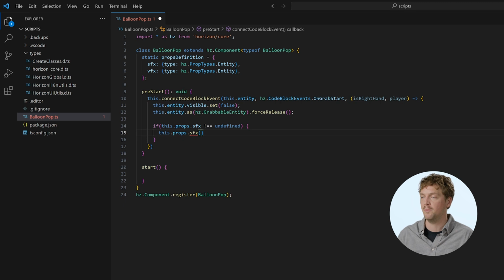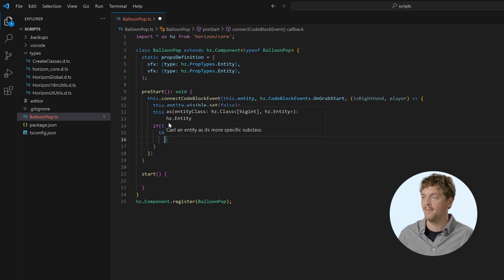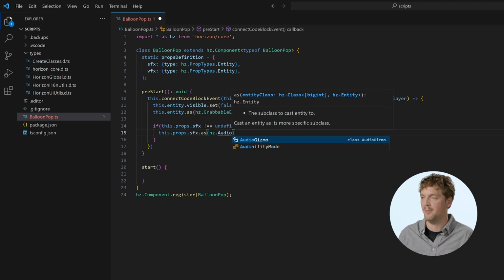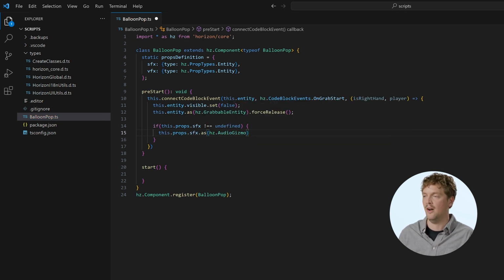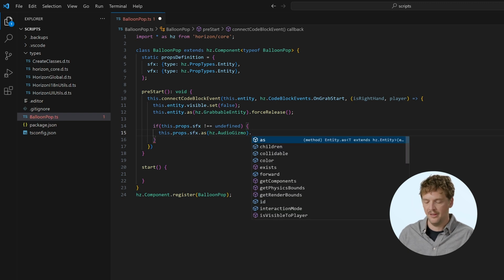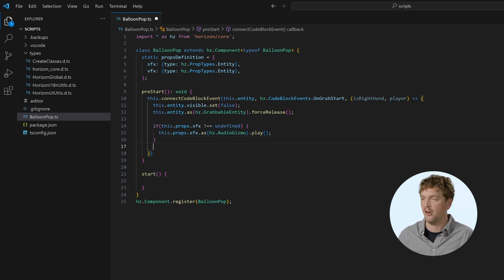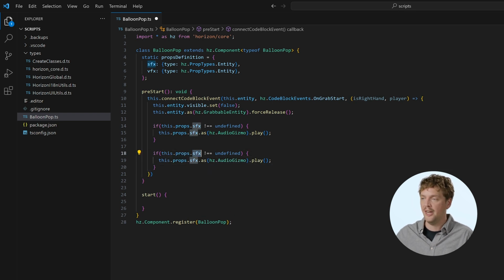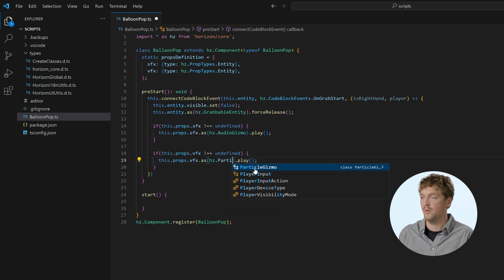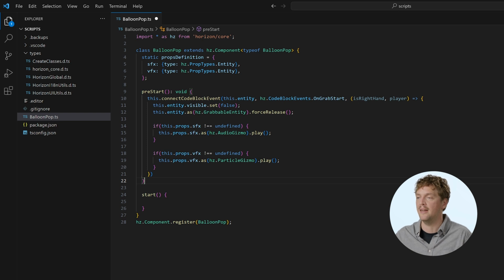this.props.sfx. Again, we're going to need to cast this to open the audio gizmo functionality. So this.props.sfx.as(hz.AudioGizmo), and then we can call outside the bracket .play open close brackets semicolon. So this will play the sound effect, and we actually need pretty much the same thing for our VFX. So I'm going to copy that and paste it just below. Change SFX to VFX. Change AudioGizmo to ParticleGizmo, and that's all we need there.